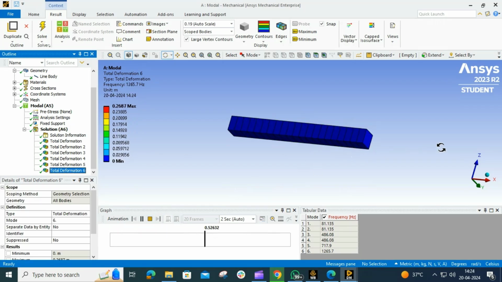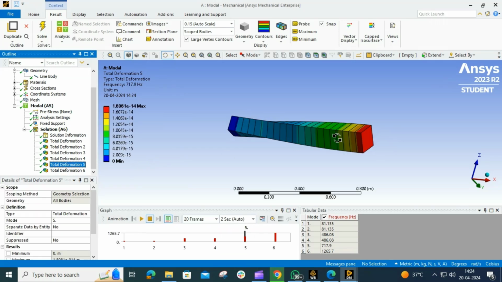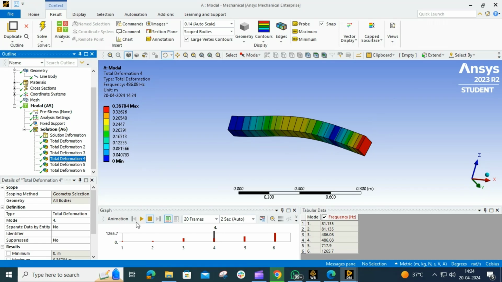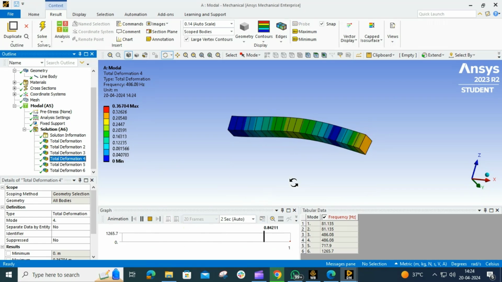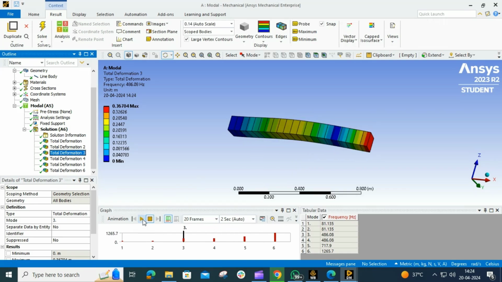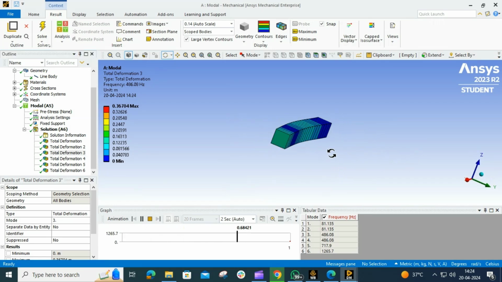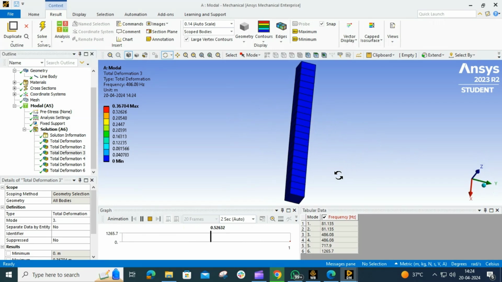If I just simulate it, this is the sixth frequency. That means the geometry is going to move in a forward and backward direction. Similarly, if I click this deformation fifth, the frequency is going to move the body in this way. Similarly, for the fourth frequency, the model is going to vibrate in this pattern. If you consider deformation 3, this is how the model is going to vibrate.